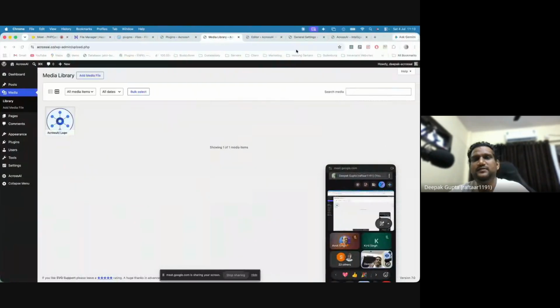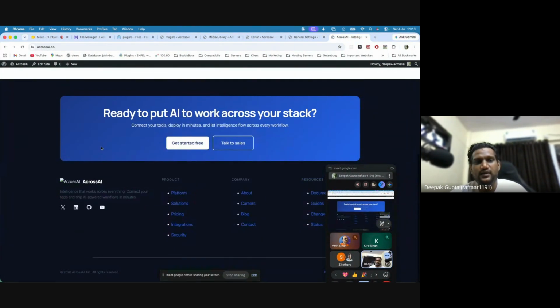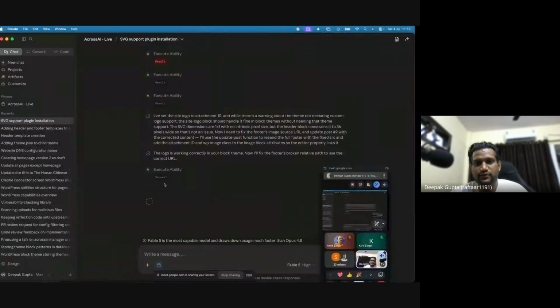So you see the header has been fixed. If I reload the header, yeah, you see the image is coming up. Now the same thing will be done for the footer.